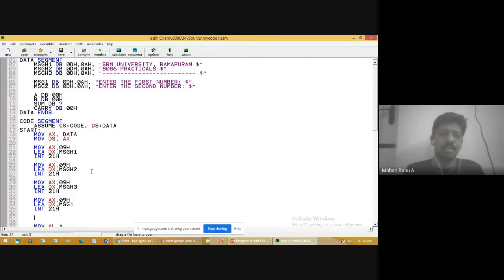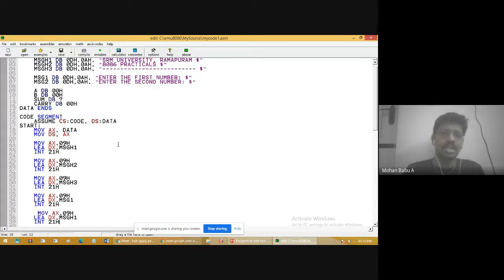Similarly, if you want to display the second message, enter the second number, simply paste the same code and just change the string name to MSG2. This will call this string variable to display the string on the output screen.